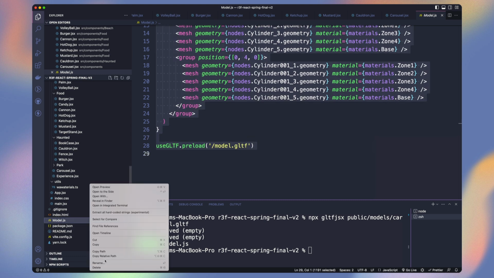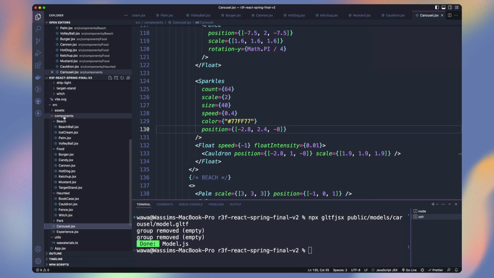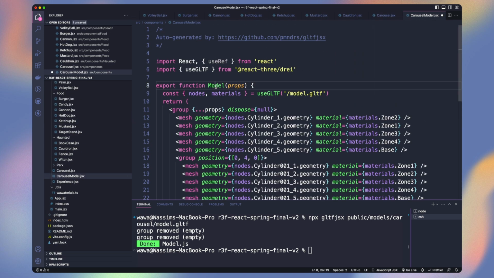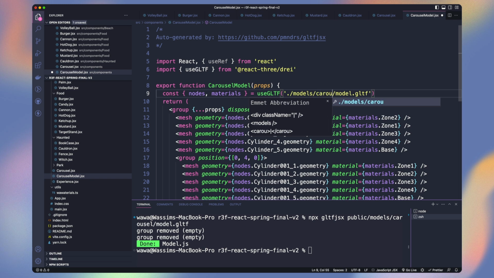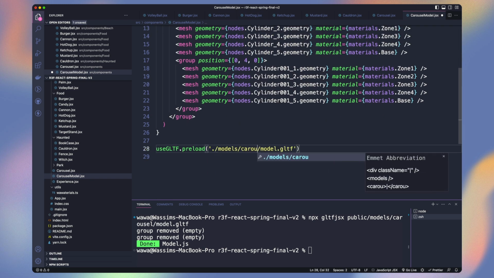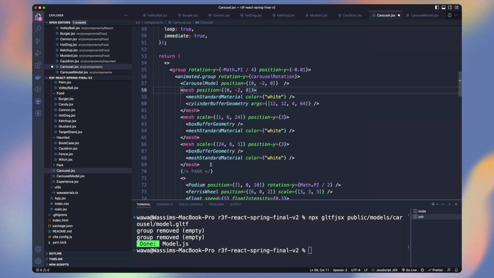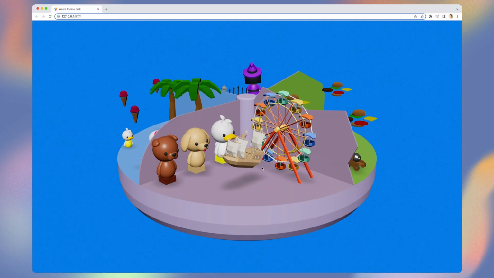Copy the content and delete it. In the component folder, we create a carousel model.jsx file and paste the model. Rename model to carousel model, fix the path with models carousel for use model and preload, and replace the cylinder and the two boxes with the model. It's already starting to look way better.